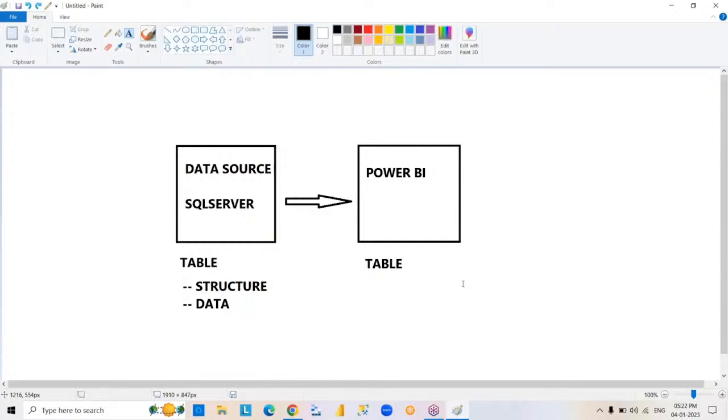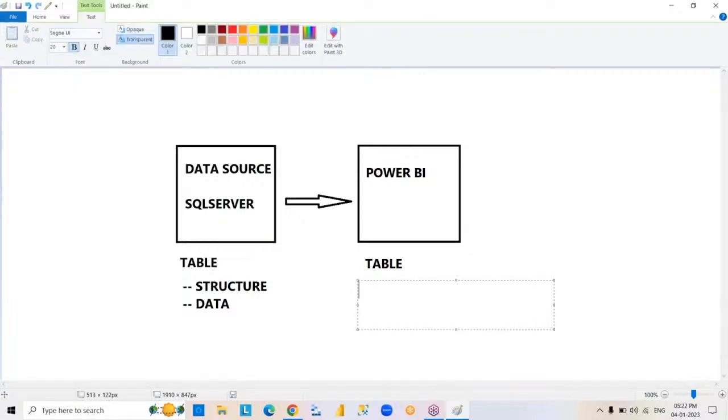Now coming to the next scenario. We have a table here, and the table contains these things. The same table we are going to copy from source to Power BI. Structure and data, everything is going to be copied from source to Power BI.